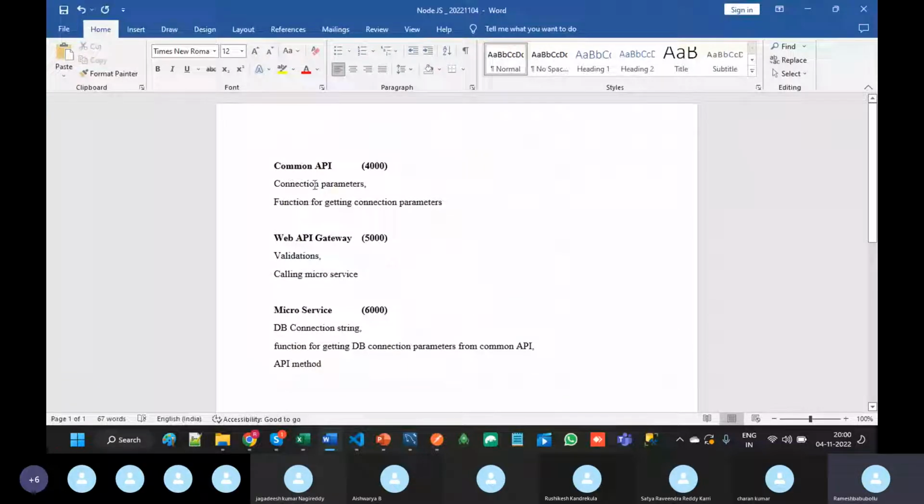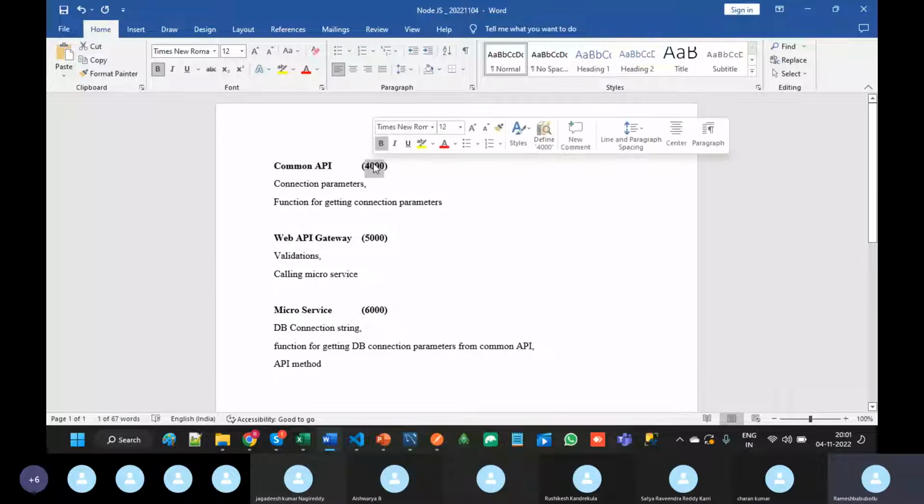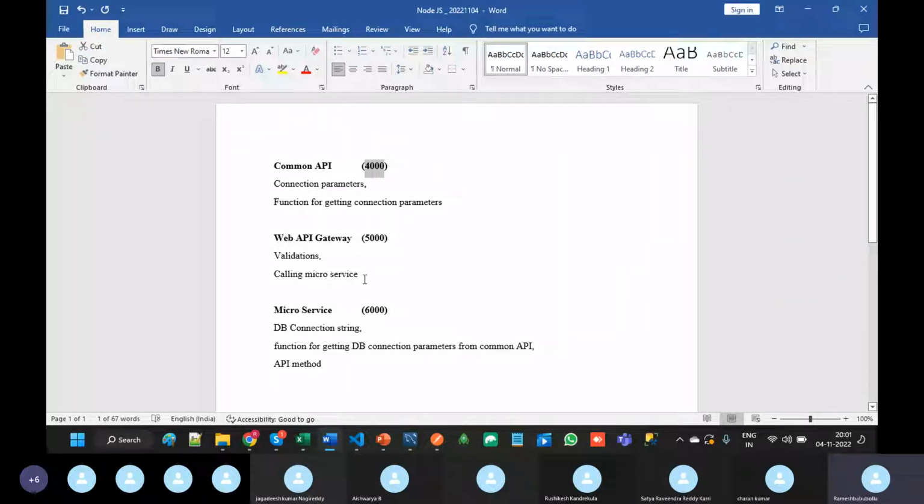Before that, you should know the port numbers of common API, API Gateway, microservice. We have created one API template for common API, which will have connection parameters for MongoDB and MySQL. That port number is 4000. And Web API Gateway port number is 5000, which will have validation and calling that microservice.